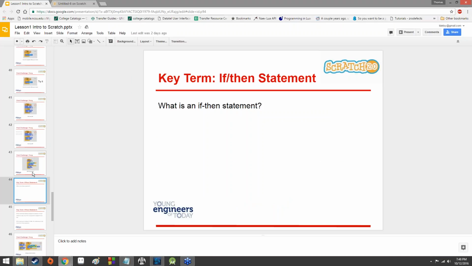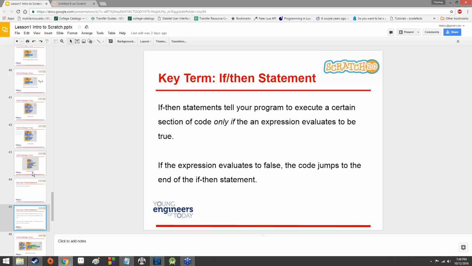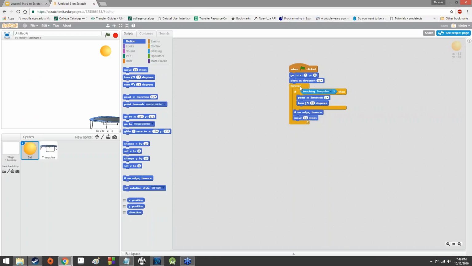So yeah, what is an if-then statement? If-then statements tell your program to execute a certain section of code only if the expression evaluates to be true. If the expression evaluates to false, the code jumps to the end of the if-then statement. That's sort of the more computer sciencey way to put it. But basically, if this statement here is true, let me go ahead and circle it. If this statement here is true, then run the stuff in here.